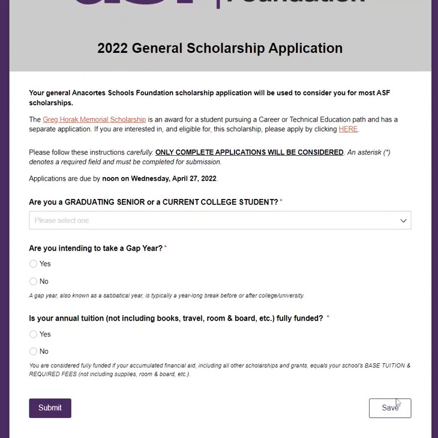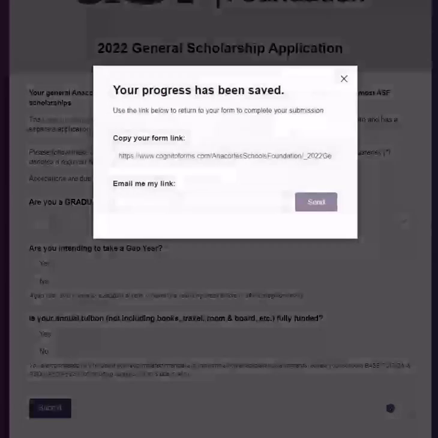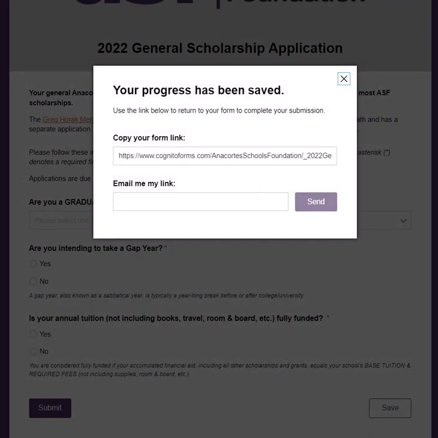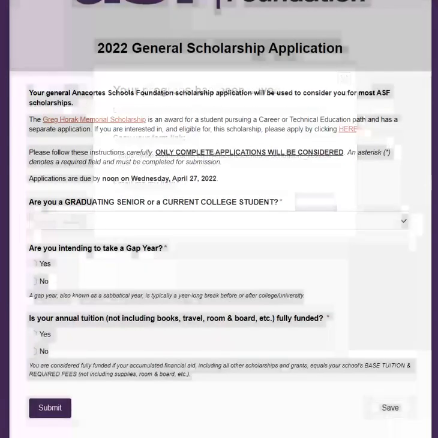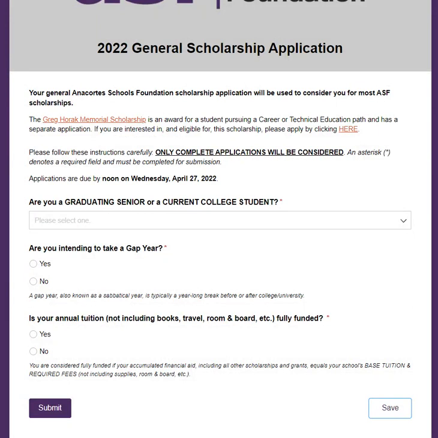To do that, click Save in the bottom right, and a link will pop up that will take you back to your specific application. Or you can click in here for the Email Me My Link, enter your email address, and then click Send. That will send you the link for your application. We highly recommend saving and double-checking everything before submitting because once an application has been submitted, it cannot be changed.